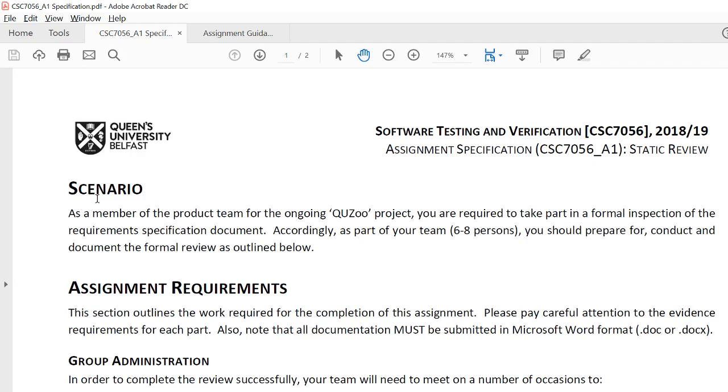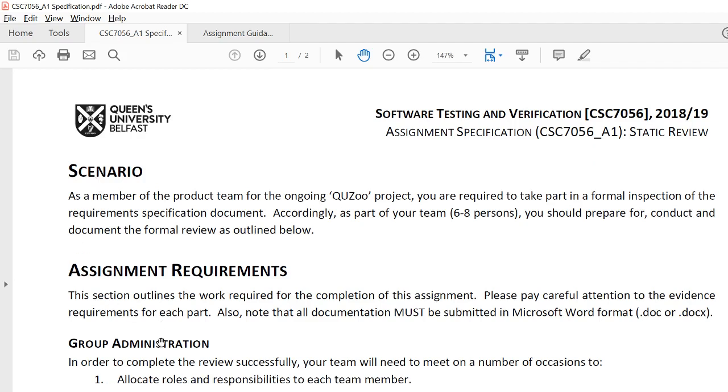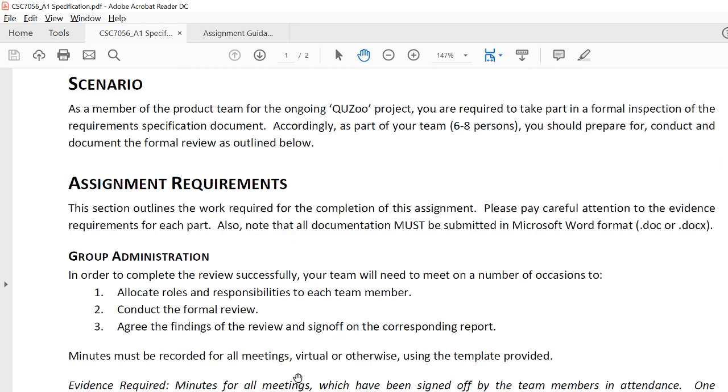So outlined below, we really have 3 main areas that I'm going to be looking at in terms of you conducting the formal review itself. The first one we have here is the group administration. So it's a team-based project.